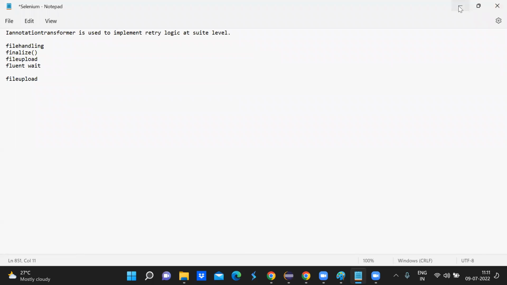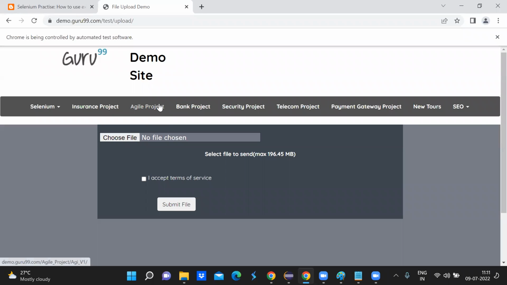Okay, so for file upload, there might be a scenario wherein you need to choose a file on a web page, right? So while doing the automation, you need to choose a file in a web page which needs to be uploaded there. You cannot skip that step when you are trying to do end-to-end automation, right? So you will have to choose the file from your system, and then you have to submit that file or whatever the action which is associated with that file, right?